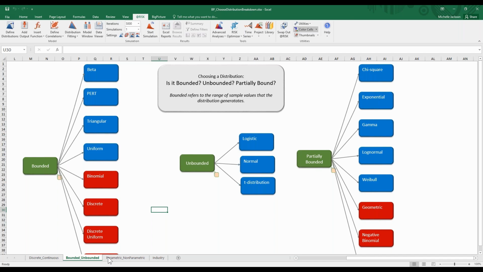But the red represents those discrete functions. So if you notice, we have red with partially bounded, which would be the situation of the travel time, because it's bounded on one end but not bounded on the other. And there's red in the bounded section, but unbounded, by its definition alone, discrete can't be part of unbounded.